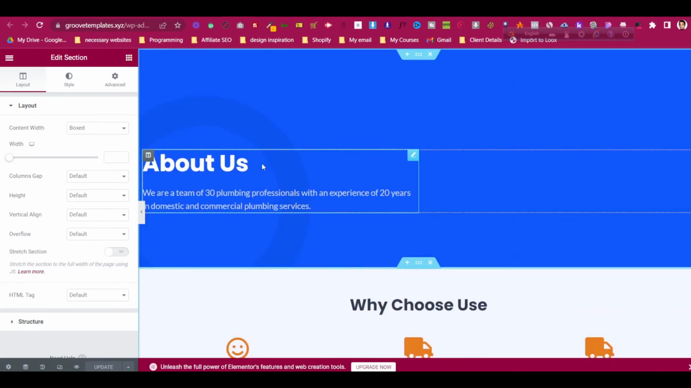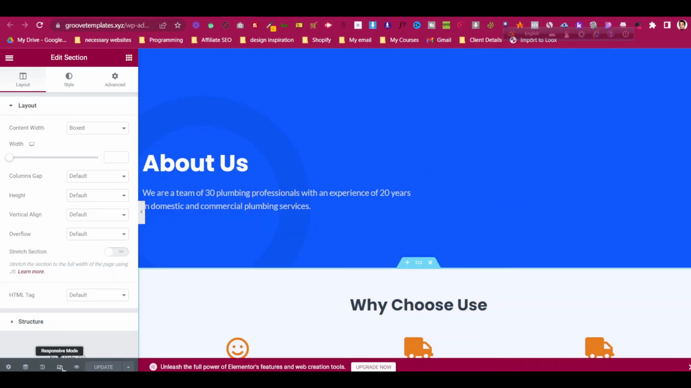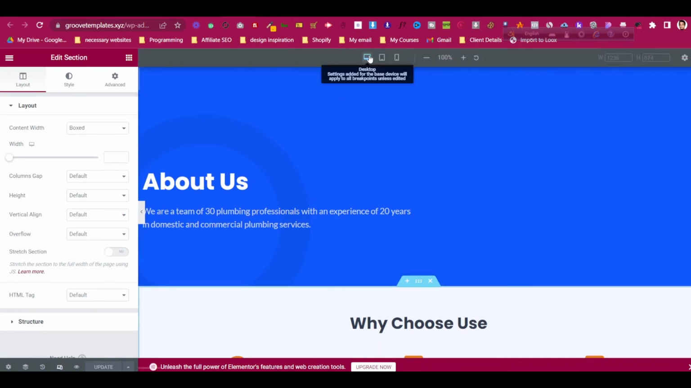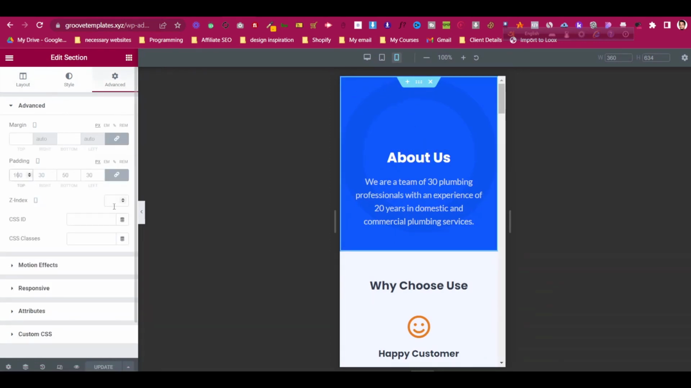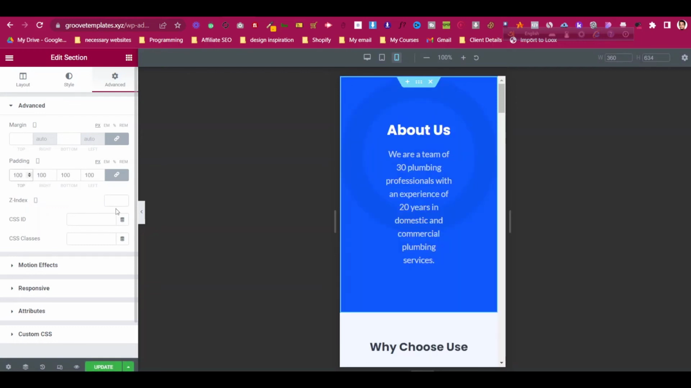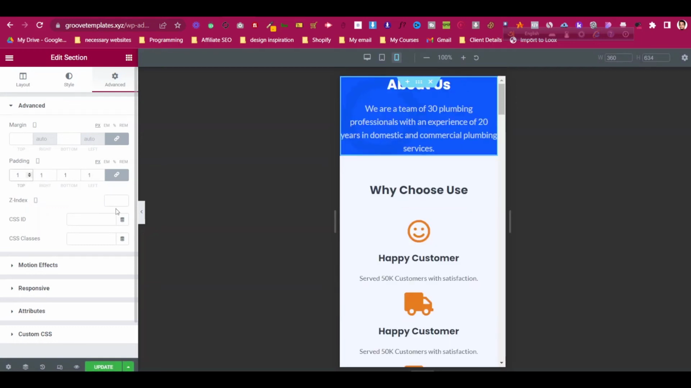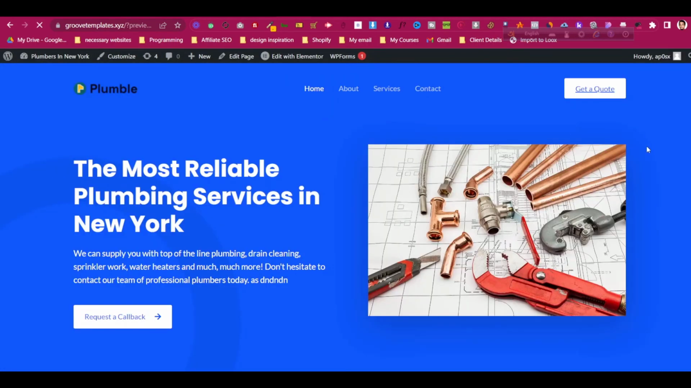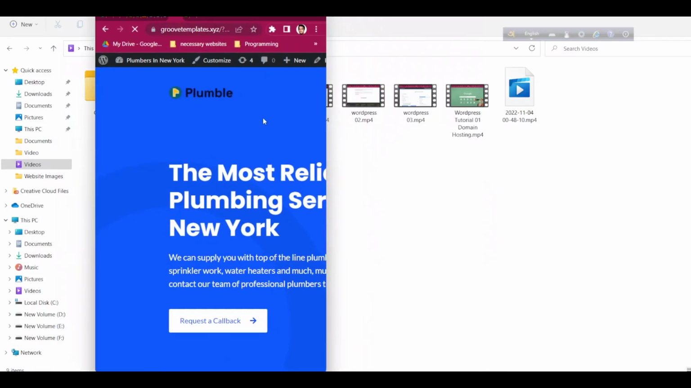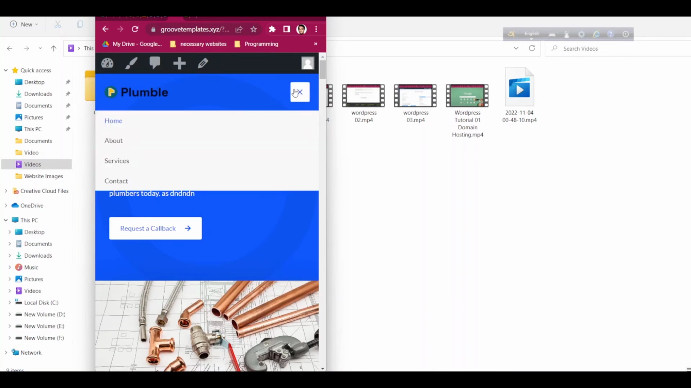So if you want some changes for the mobile version, you just need to click on the responsive mode. Then from this top, we just need to go to the mobile. Now this is how it looks. So I think this space is justified for the mobile version. So if I just preview this page again, let's see how it is looking in the mobile right now. So this is the look of the mobile.